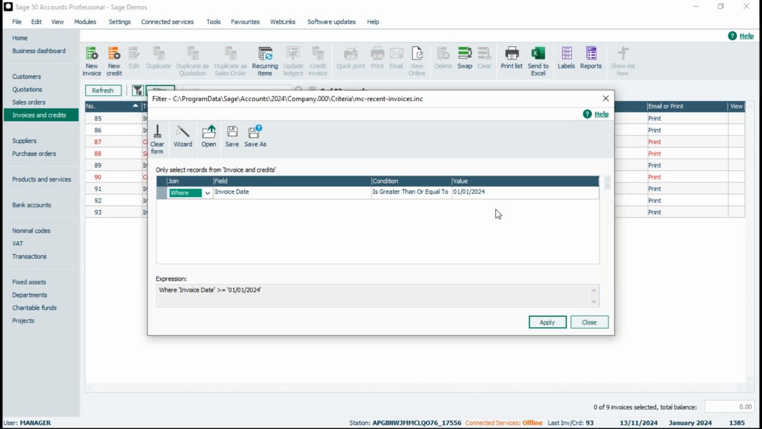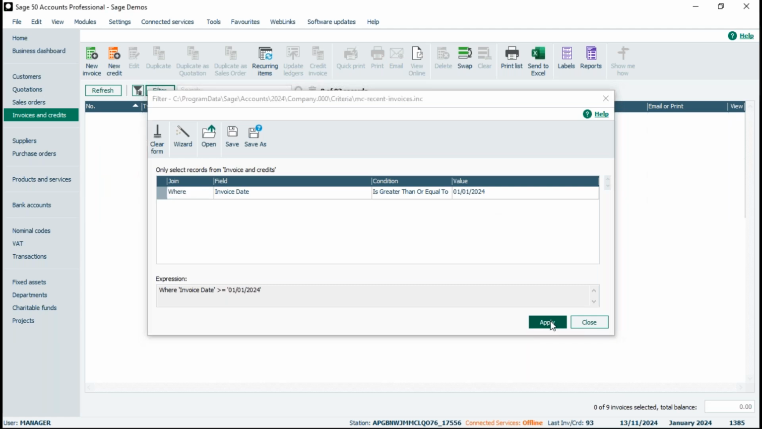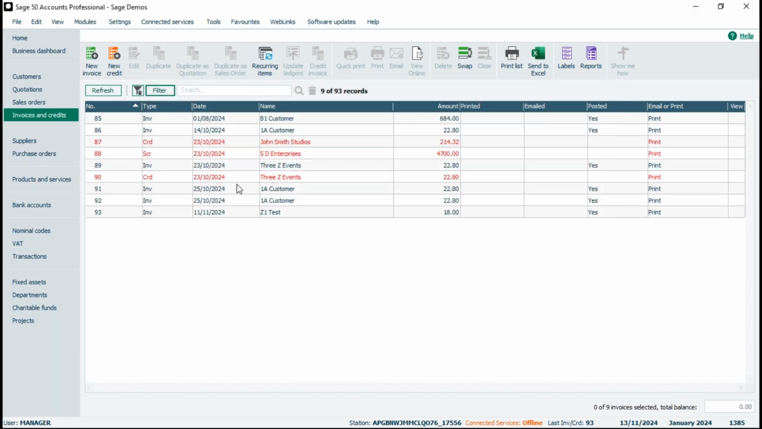And obviously I can come in at any point and I can change the date if I wanted to. So maybe as I'm going through the financial year, maybe I only want the last 3 months of invoicing. So at the end of every month, I can come in, advance that date by a further month. Click apply, it filters your list again.